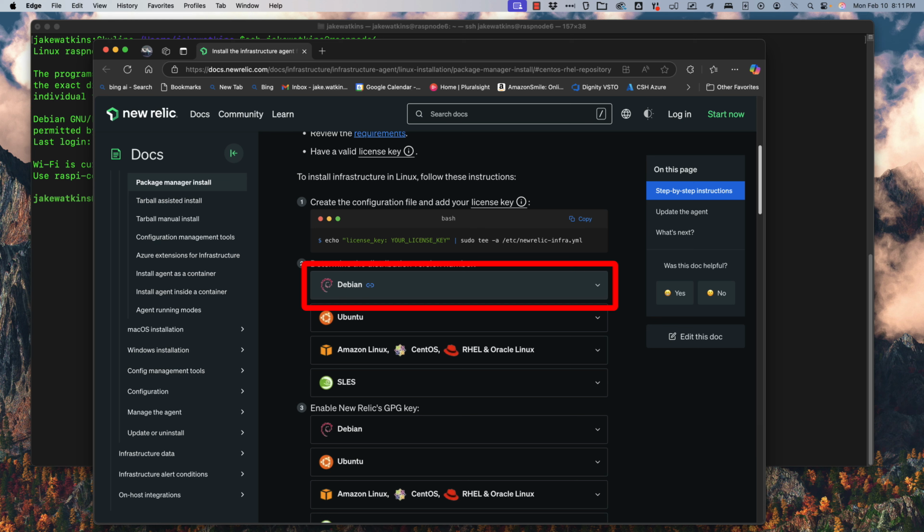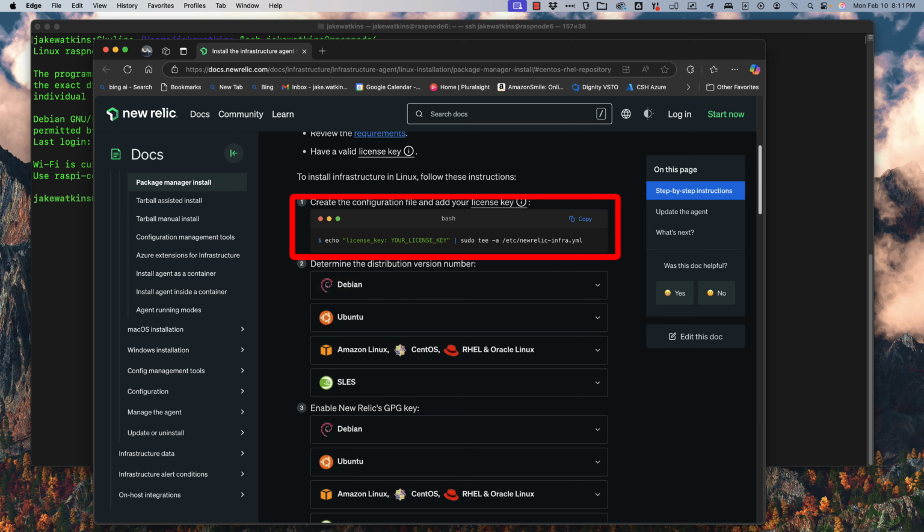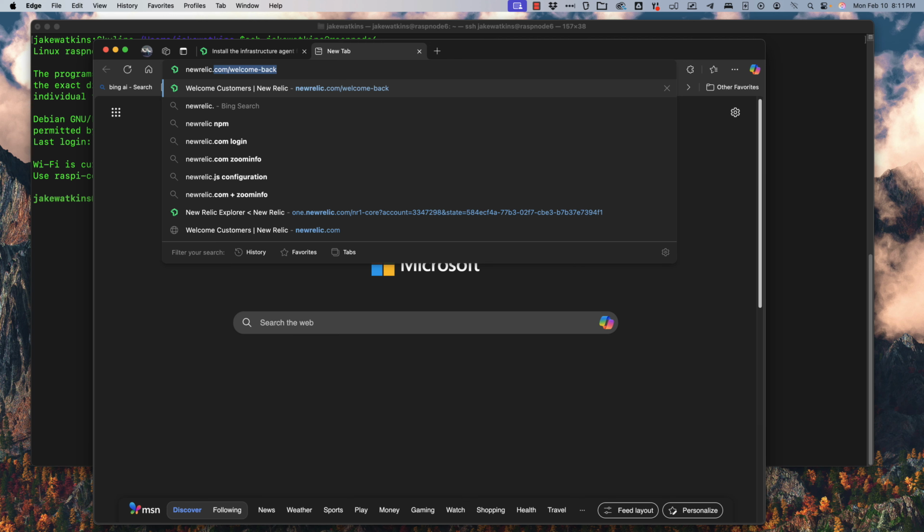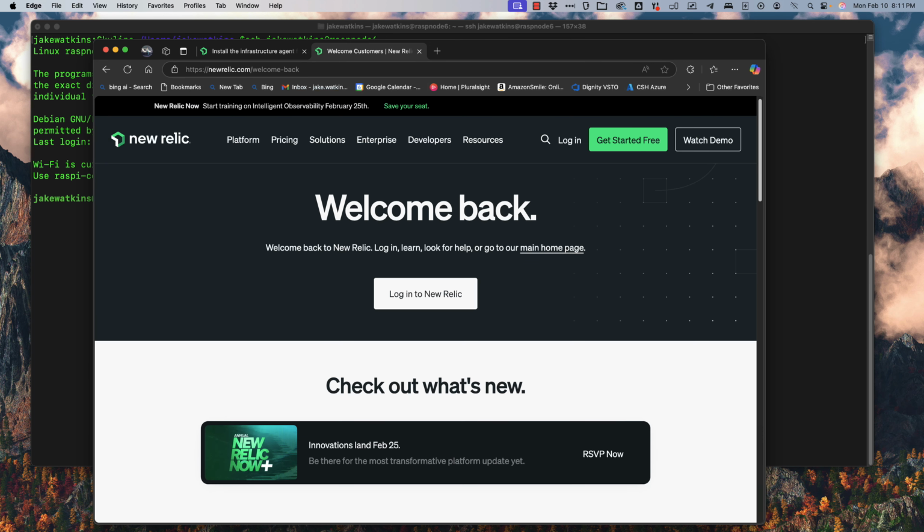But if you come to this page and just follow these directions, and I'm going to walk through doing it to show you, the first piece is here. And, well, where does that license key come from? Let me show you. So you're going to go to New Relic, and you show up here.